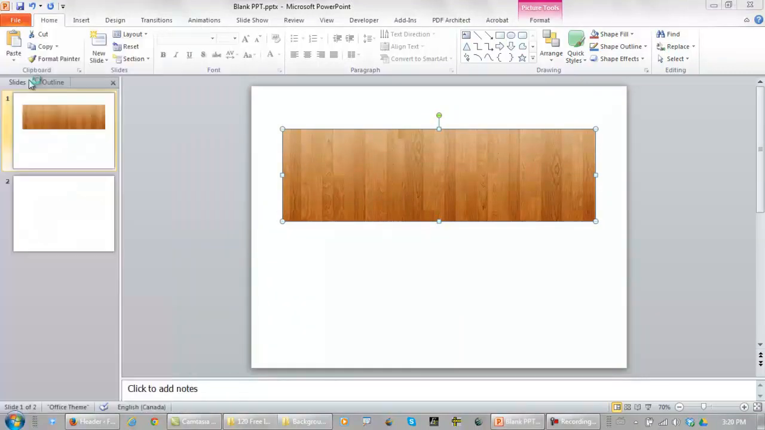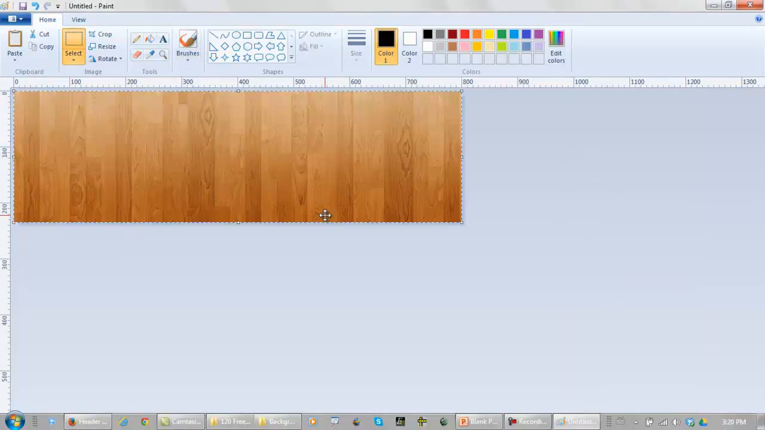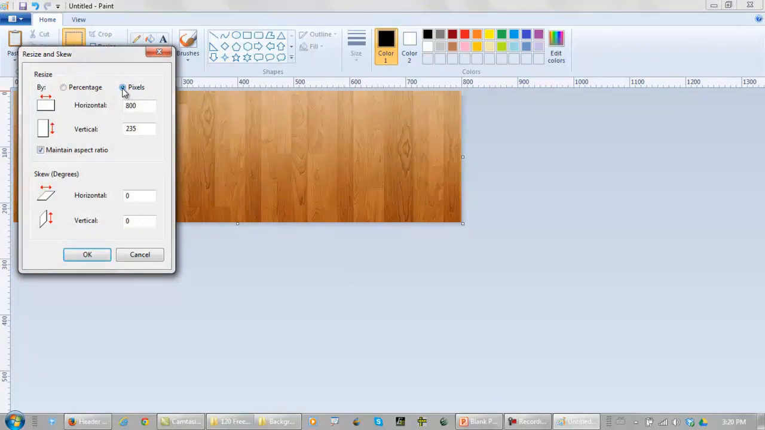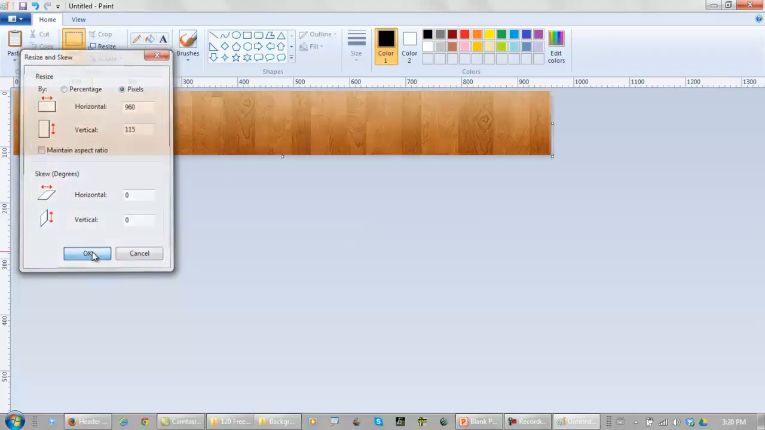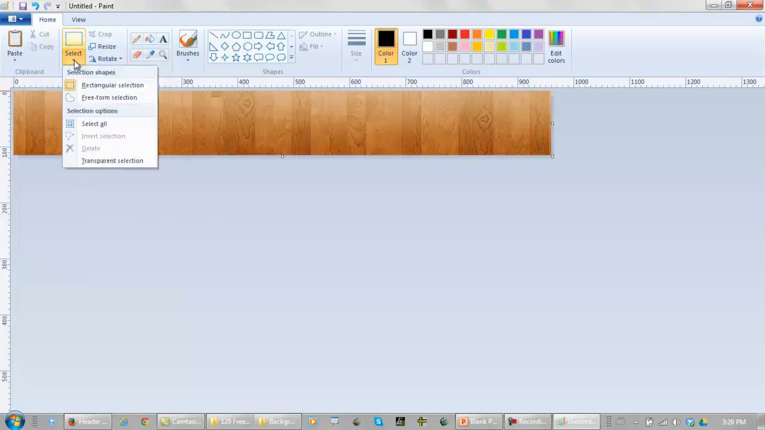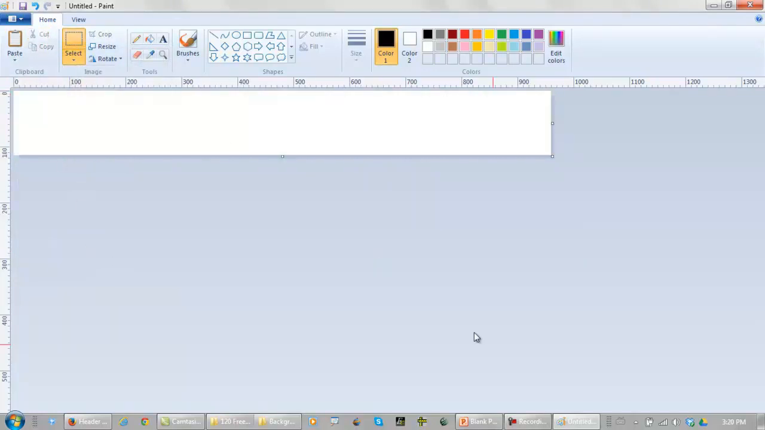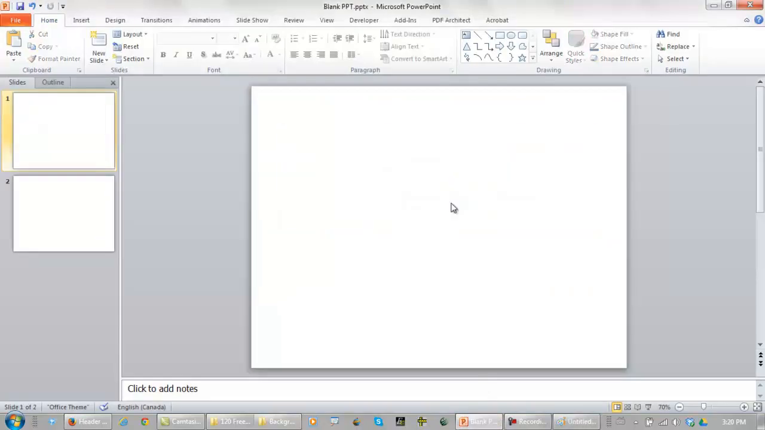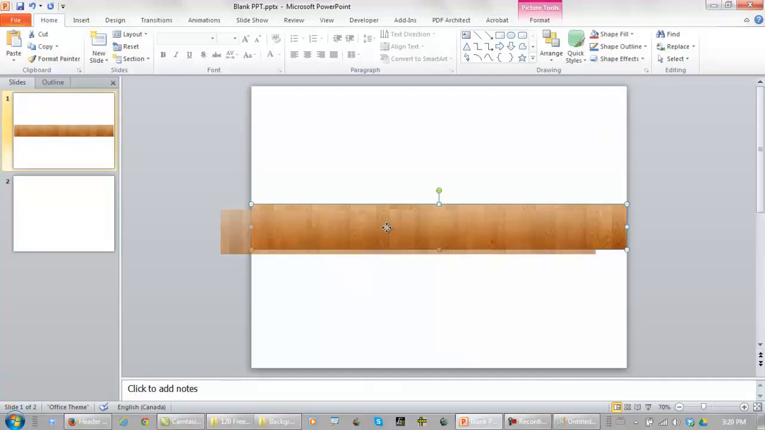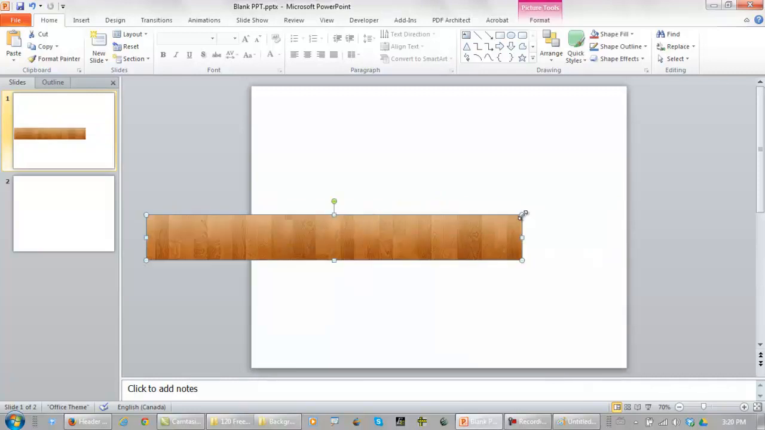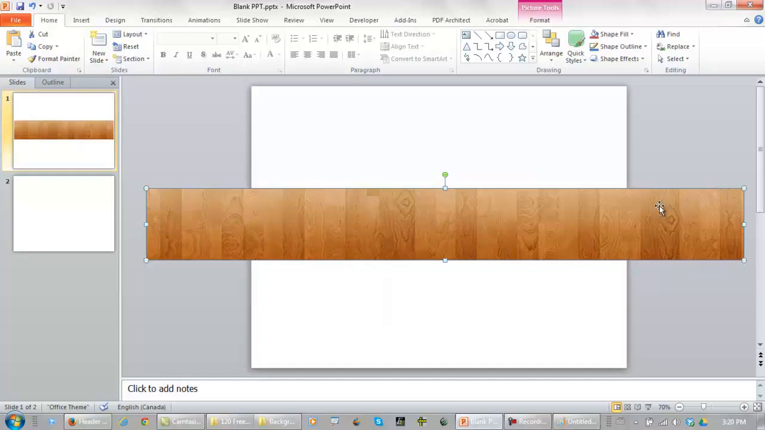Let's open up Paint. And let's paste it. Now let's resize this. And this time you uncheck Maintain Aspect Ratio. So that was 960 by 115. Click OK. And this time you can select all, cut, back to PowerPoint, delete that, and paste this one right here. Now this is too small to work with, so what I normally do is left click here and make it bigger.